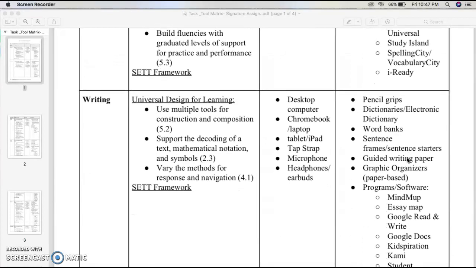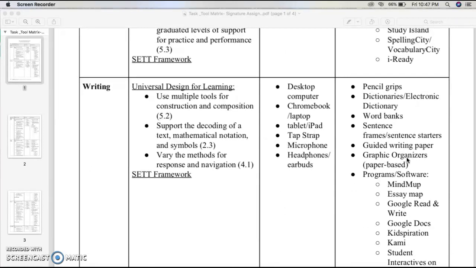And then for writing, some of the guidelines that I thought would best suit the subject is using multiple tools for construction and composition. And some of the tools I listed are pencil grips, which could really help with students who have trouble holding a pencil correctly. And then I also listed sentence frames, paper and electronic-based graphic organizers, and some of the programs are MindMap, Google Docs, and Kami.